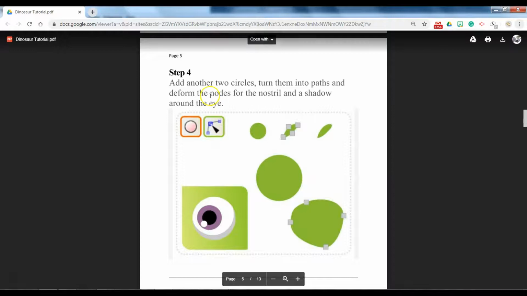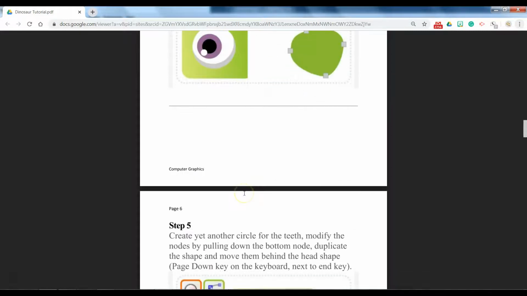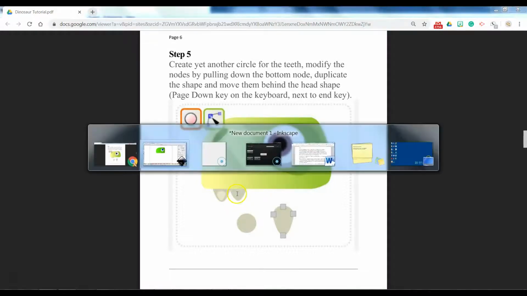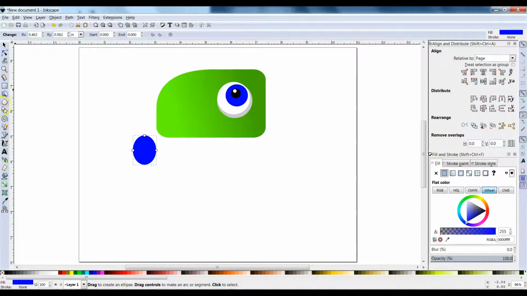Okay, so it says add another 2 circles, turn them into paths, and deform the nose for the nostril and a shadow around the eye. We already did the shadow for the eye. I see what we're doing here. We're making the nostril and the teeth. So we click the circle tool, we make a circle. The teeth look like they're a gray color, so I'm going to click on one of the grays.